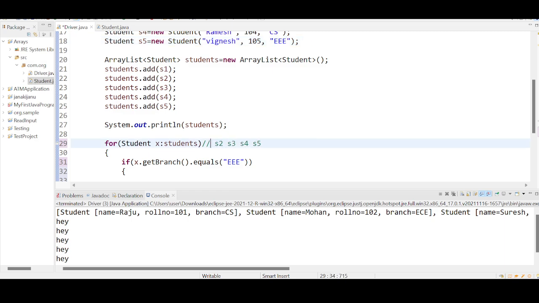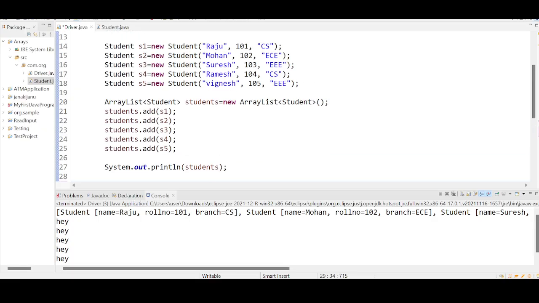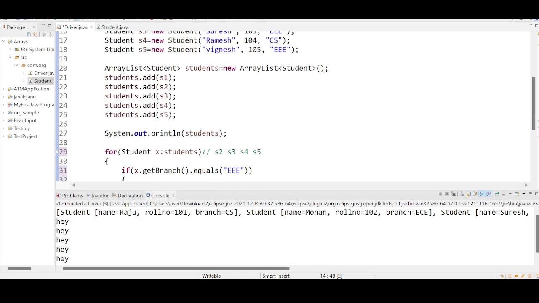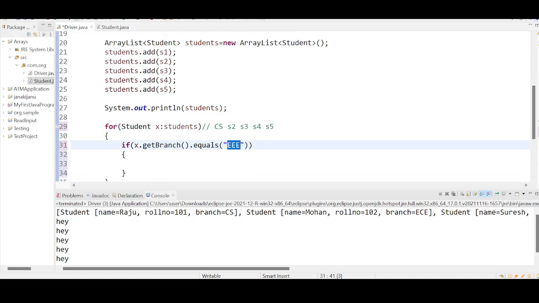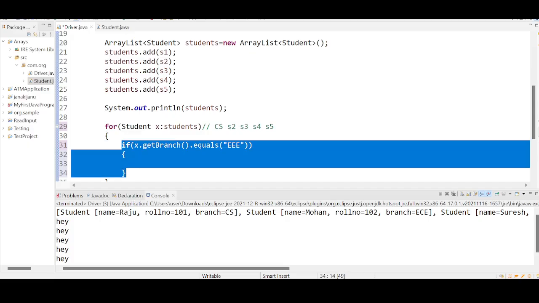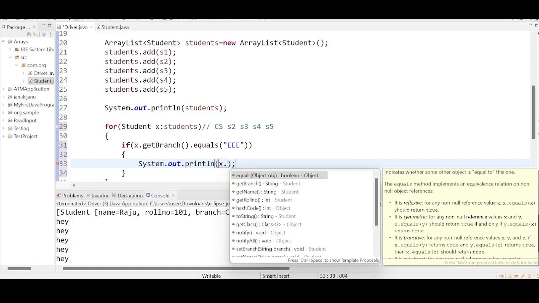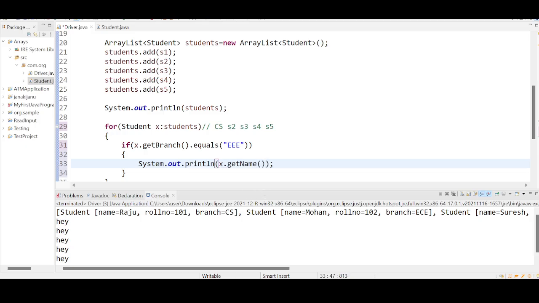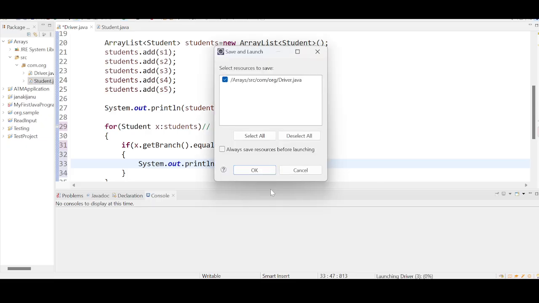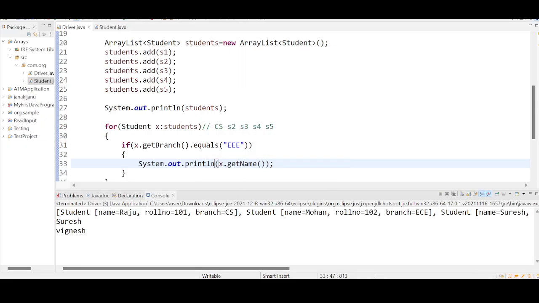So it is going to return me the exact branch of Raju, which is CS. I am comparing the CS with triple E. Not matching, right? Not matching means this if condition will never get executed. But if it is matching, I want to print the name of the student. If I run this piece of code, don't you think that only the triple E students will be displayed on the console? Suresh, Vignesh. Hello?